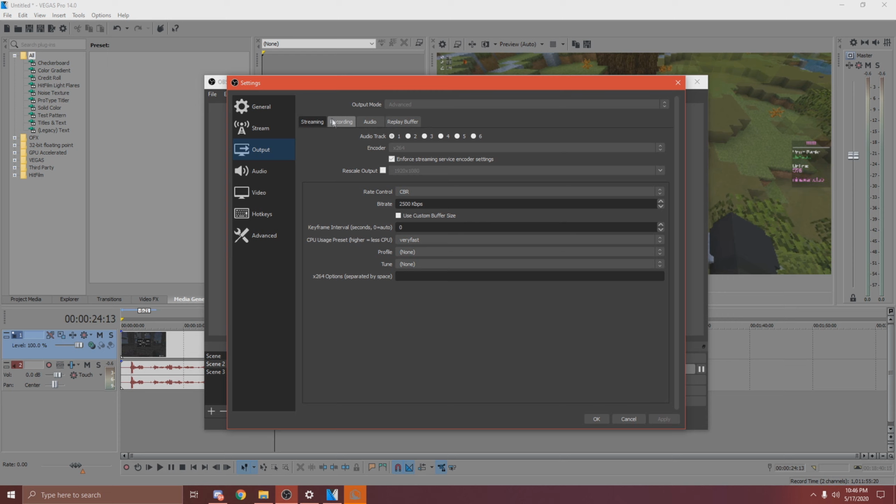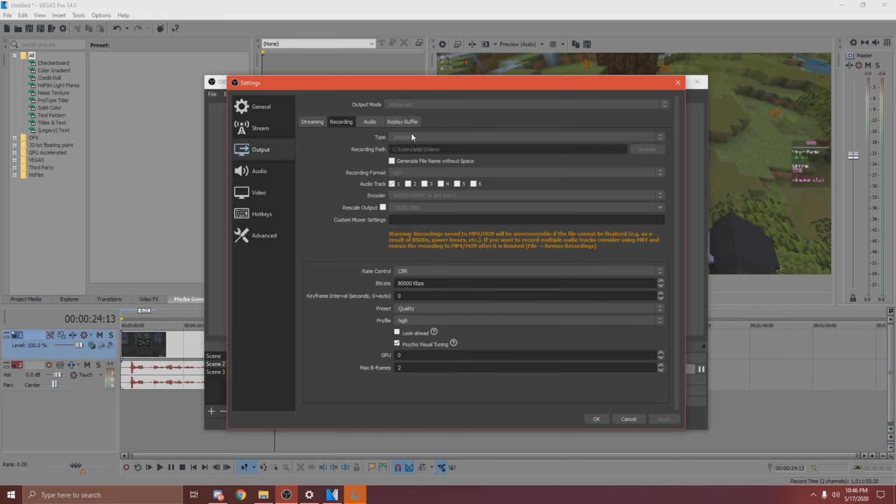Alright, obviously we're not doing streaming today, but I'll show you my recording settings. So first things first, always have recording format as MP4. MP4, always. Encoder, choose the encoder that your GPU supports. I don't really know how AMD works, but for NVIDIA, I just choose this one. It's NVIDIA NVENC H.264. Rescale output, 1920 by 1080.